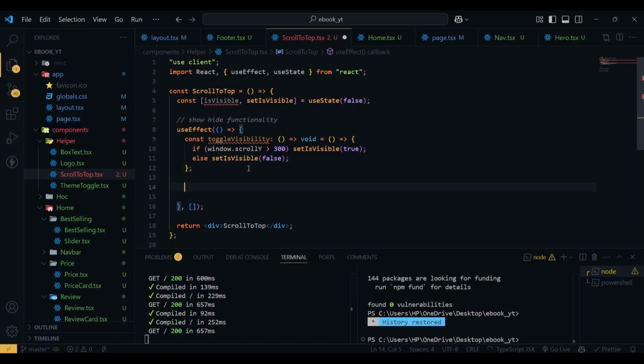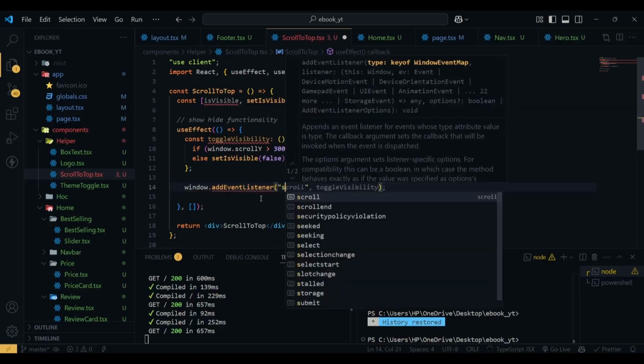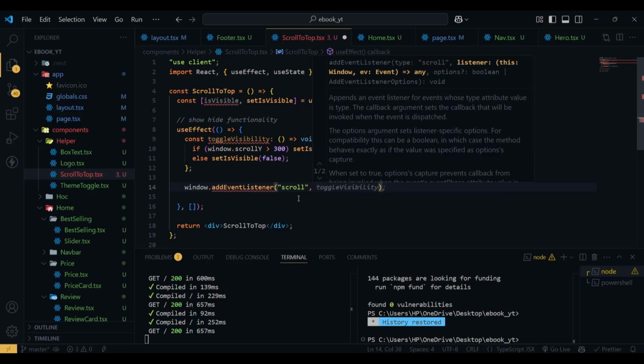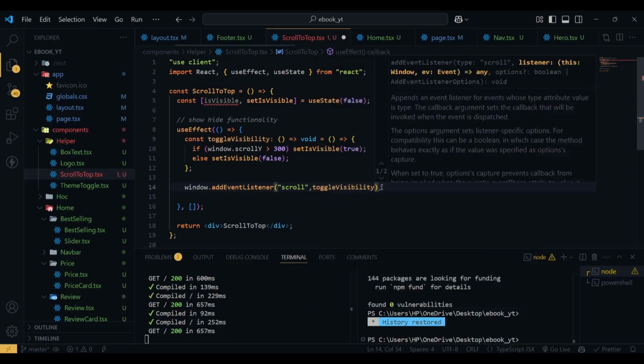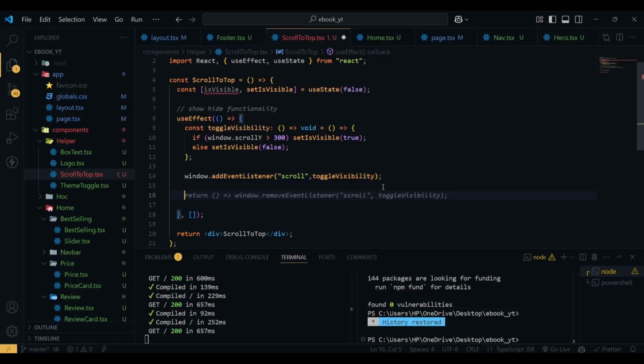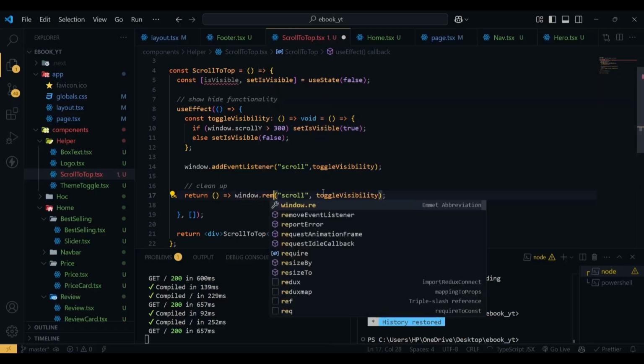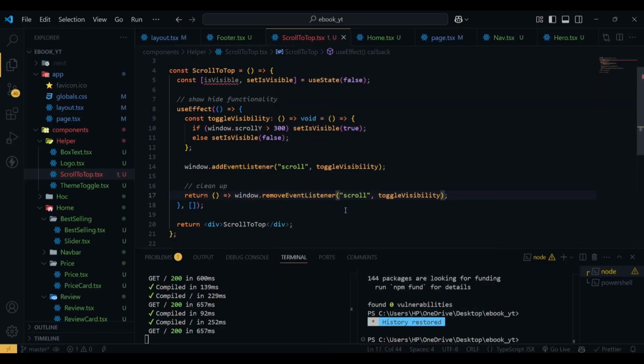Then we're going to use window.addEventListener. In the window we are going to add an event listener, and we are going to listen for the scroll event. That means when the user scrolls, we are going to call our toggleVisibility. That's it. Next we are going to create a cleanup function, so here we return an arrow function, and I'm going to copy this, paste it here and replace this with removeEventListener. That's it. So this is our show-height functionality.